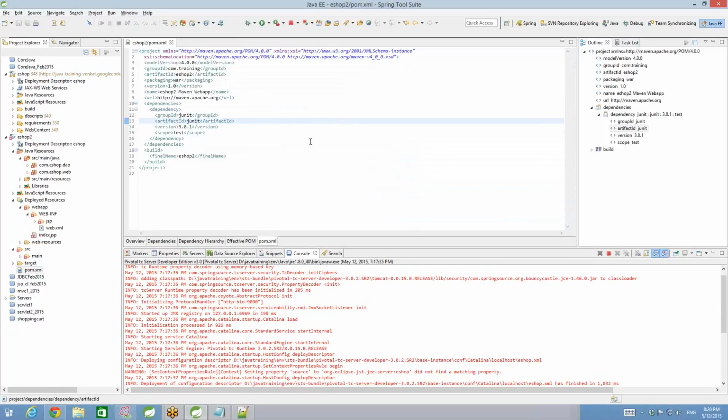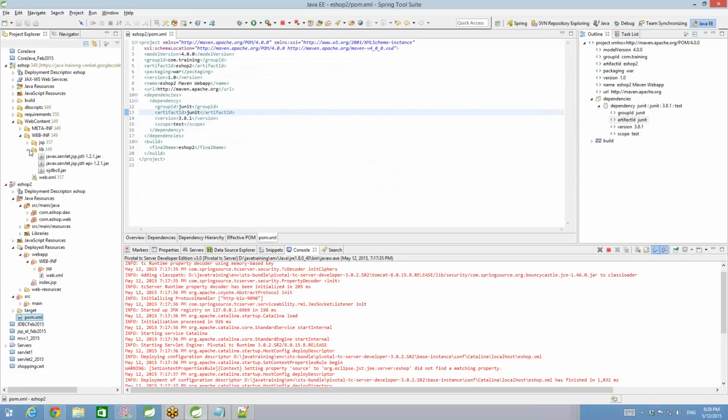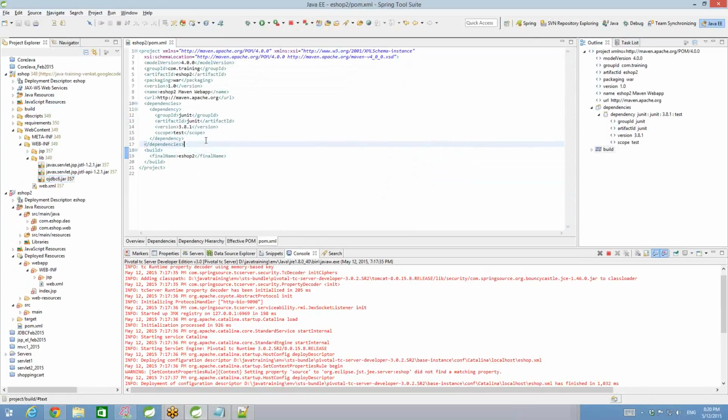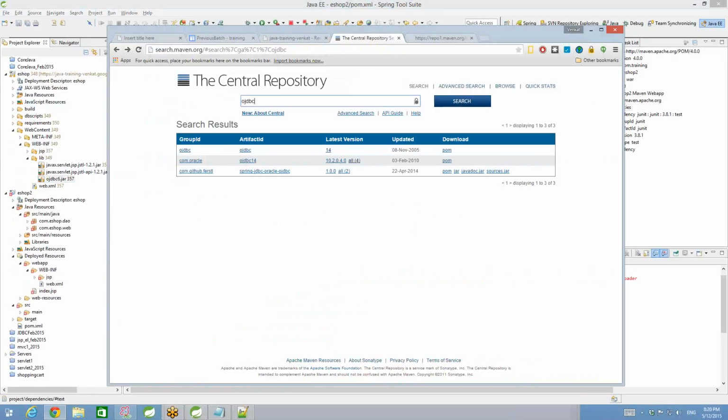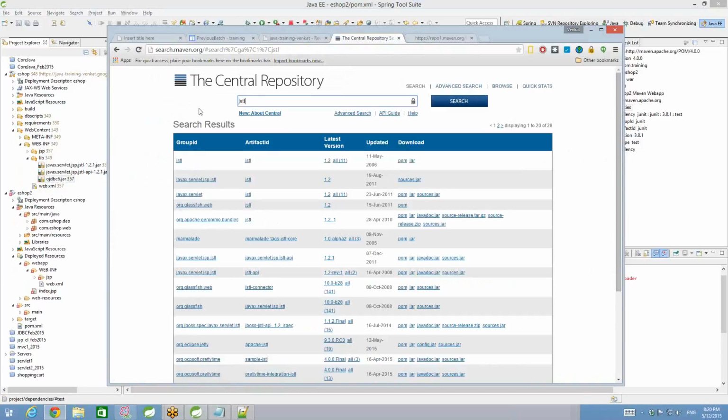What we need to do in our POM XML is specify the dependencies, because here we have three dependencies, right? What do we have? We have JSTL API, JSTL impl, and then OJDBC6. So let's bring those dependencies. How do we bring these dependencies? As I said, each dependency will have three things. What are they? We can actually copy from here. Let's look for JSTL.